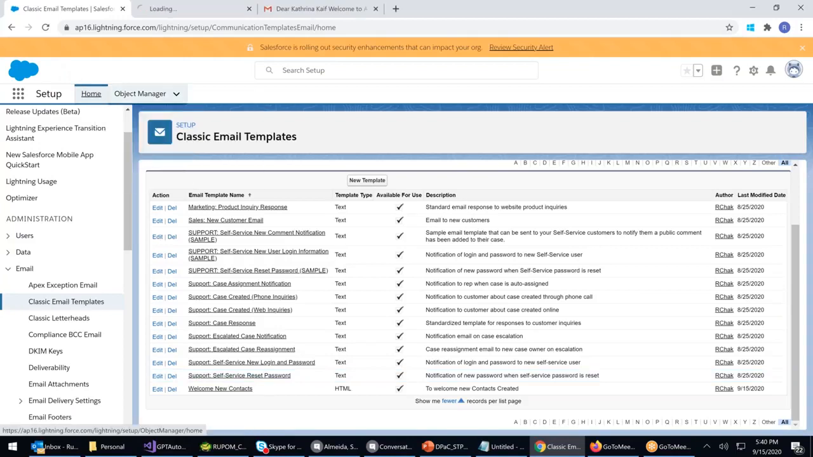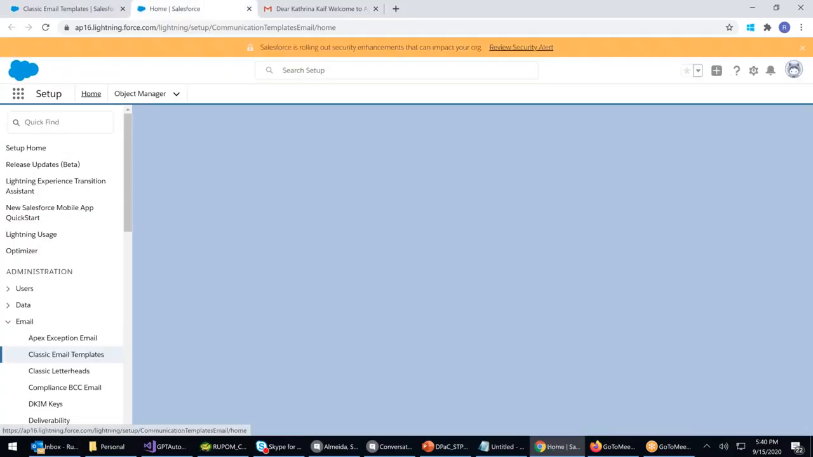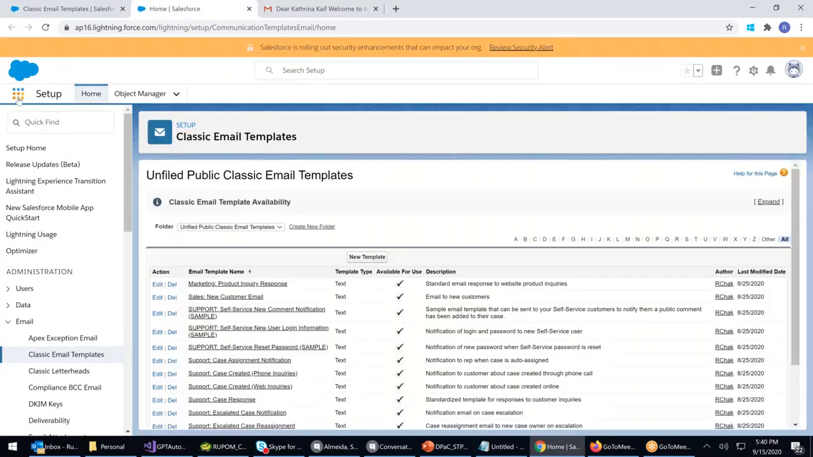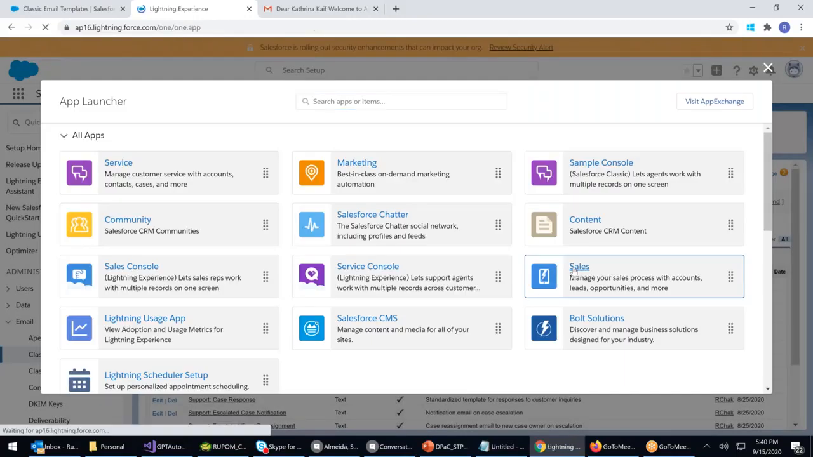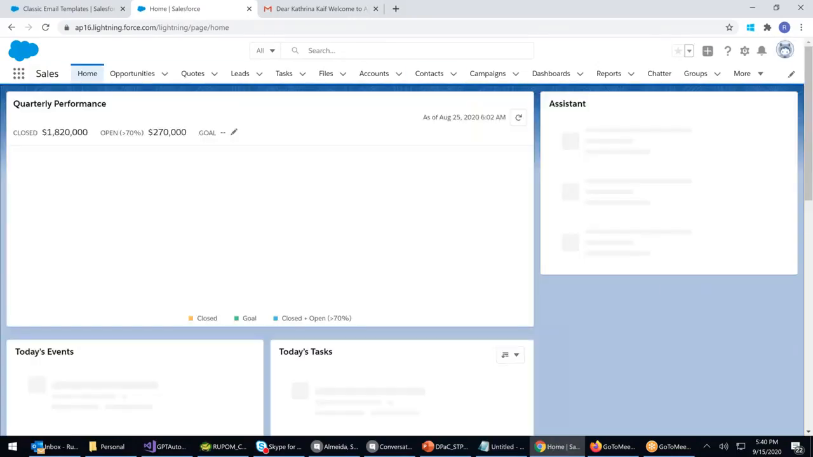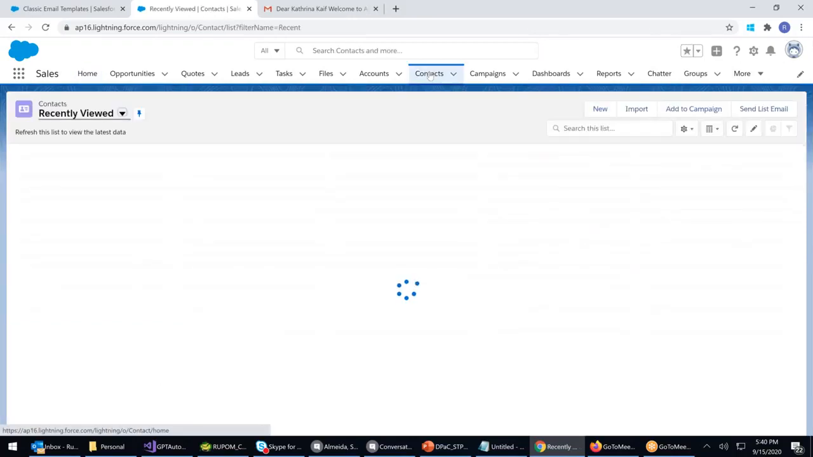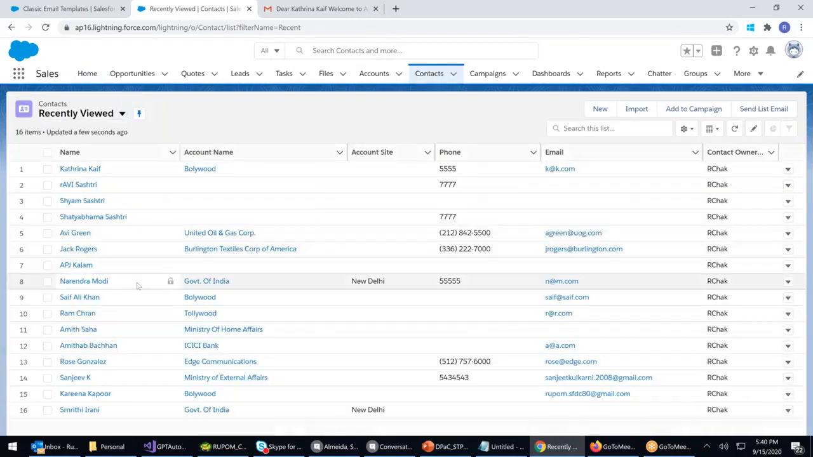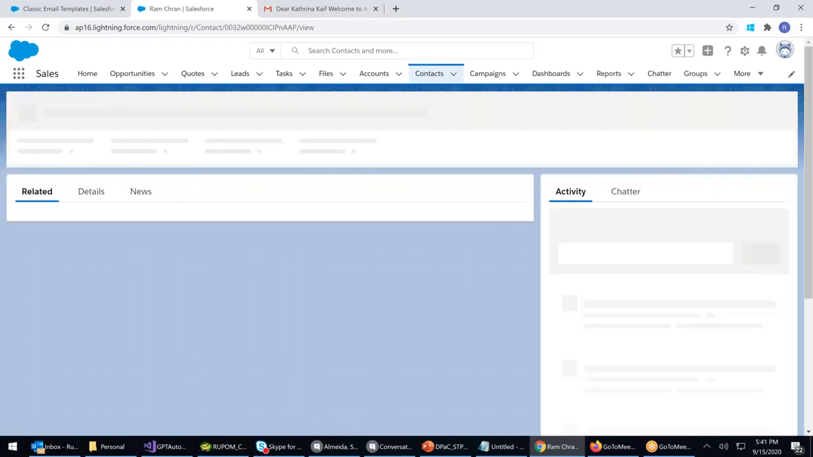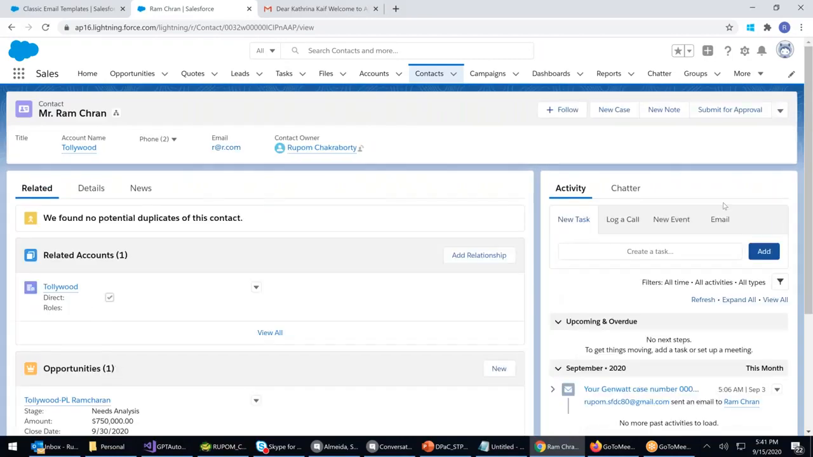I right click and open a new tab. I'm opening an end user tab. The end user will go to their app, click on view all, and open the sales app. Whenever a new contact gets created after conversion, one welcome email has to be sent. For example, we have to send a welcome email to Ram Charan. They will open the Ram Charan record and click on email.